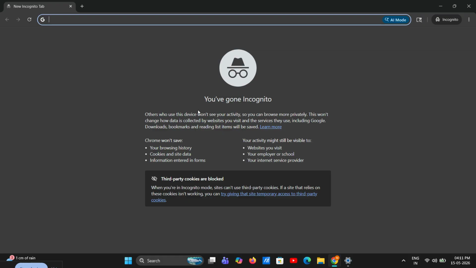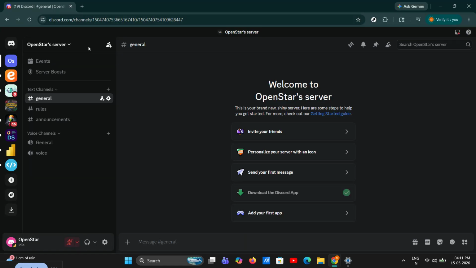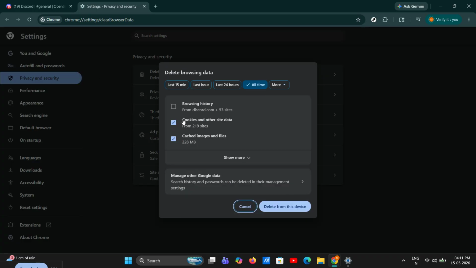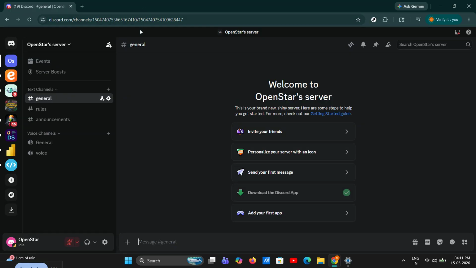If it still fails, the next step is to fully clear your browser cache. Press Ctrl, Shift, and Delete to open the Clear Browsing Data menu. Make sure you choose All Time so the browser removes everything instead of just recent files. Then clear cached files and cookies. After that, close your browser completely and reopen it before trying Discord again. This final reset often fixes stubborn loading issues that keep coming back.